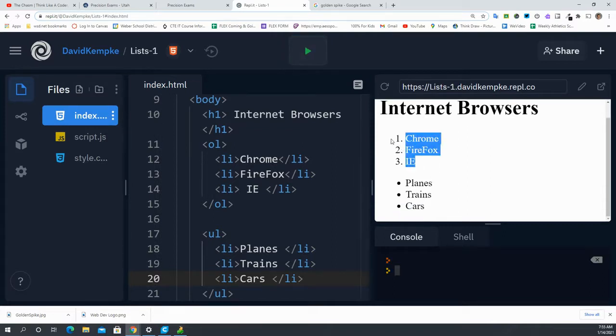So it numbers our ordered list, but our unordered list that has the UL tags is punctuated with a dot. Just be aware that those are the two differences. OL creates an unordered list. I'm sorry, OL creates an ordered list. UL creates an unordered list with just bullet points. That is it.